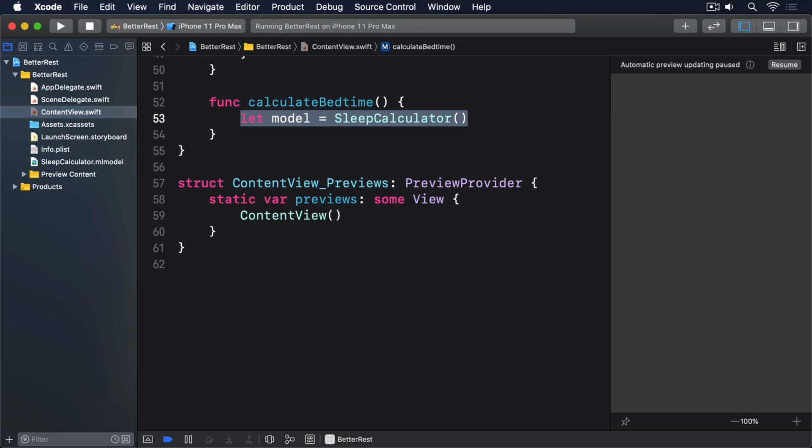We trained our model with a CSV file containing the following fields. Wake: when the user wants to wake up. This is expressed as the number of seconds from midnight, so 8 a.m. would be 8 hours multiplied by 60 multiplied by 60, giving 28,800. Estimated sleep: roughly how much sleep the user wants to have, stored as values from 4 through 12 in quarter increments. And coffee: roughly how many cups of coffee the user drinks per day.